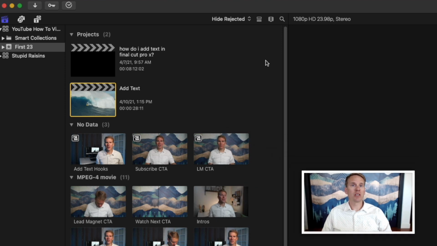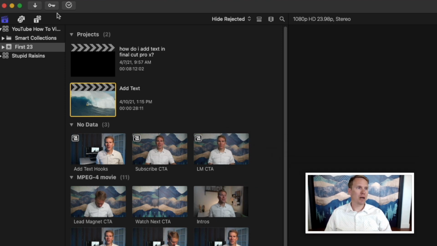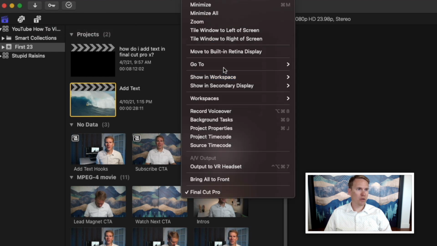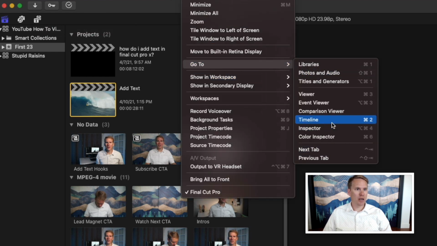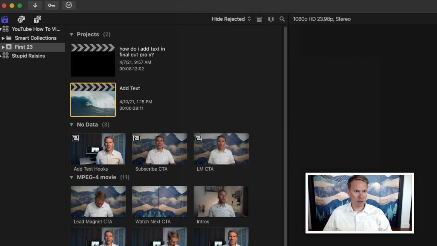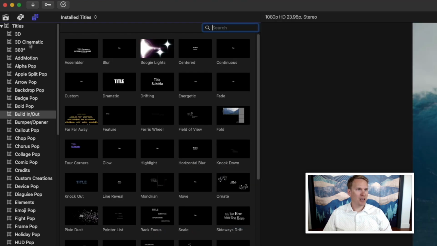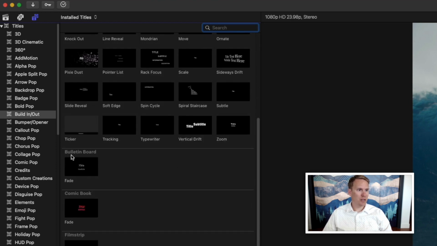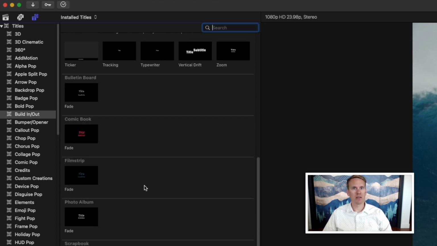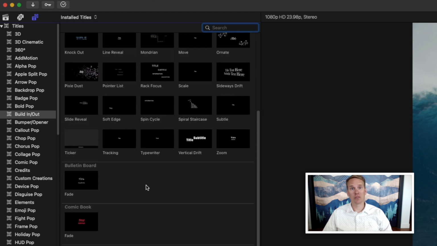First things first, you need to go to the titles browser. You can do that by clicking this icon right here, or you can go up to Window, go to, and select Titles and Generators. Or you can just use the shortcut code, Alt-Command-1, and it'll take you right there. On the left-hand side, you'll see categories of different titles. And then within a category, you'll see these dividers with the words. Those are themes. So those are a way to divide a category up into subcategories.